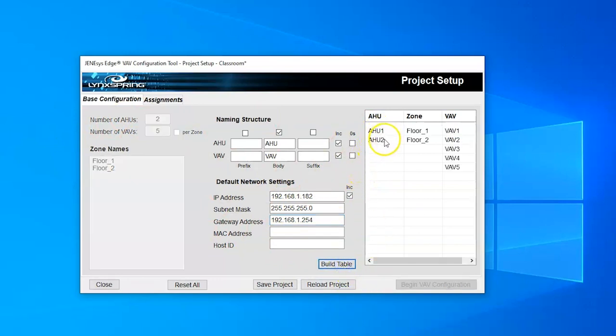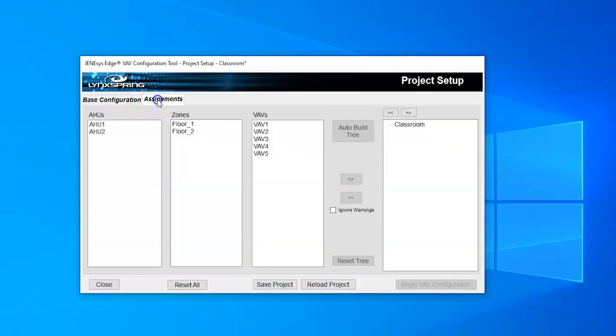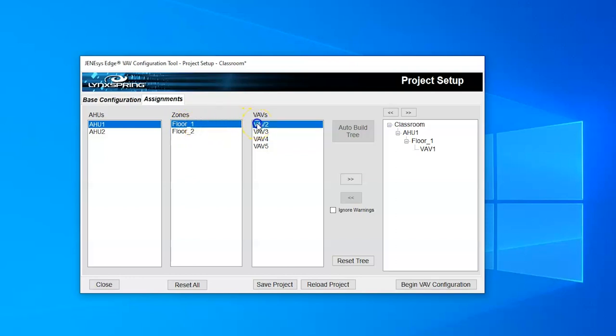And now it builds a table of the air handlers, floors, and VAVs. And now I can go to the Assignments tab, and I see them populated in each of the data fields here. So I'm going to go ahead and select Air Handler 1, Floor 1, and then double-click VAV 1. Now you can have multiple zones per air handler if needed. Right now, for simplicity purposes, floor 1 is going to be air handler 1, and floor 2 is going to be air handler 2.